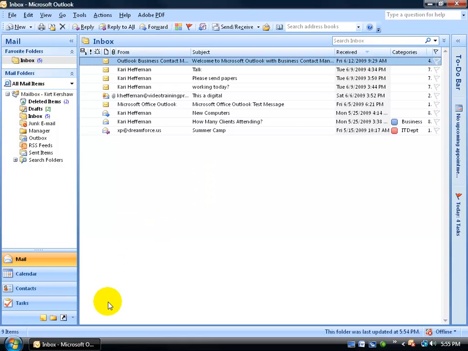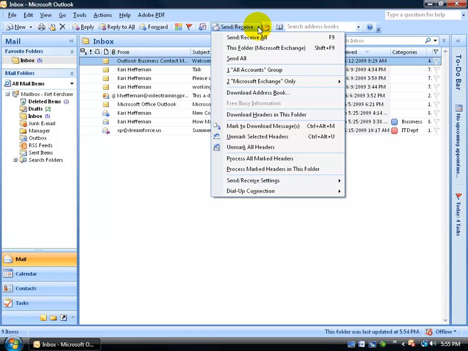And I don't want to check all these folders because it could take a long time, especially on a dial-up connection. So instead, I'm going to come up here, click on the drop-down arrow, and instead of this folder or all account groups, which is the same as this folder because I only have one account group, and I'll show you that in just a second. Or they do have the Microsoft Exchange only, where you can say just check my inbox, but what if I want more than just my inbox? Let's say we just want to check the inbox and the calendar. Well, let's go ahead and create that custom group.